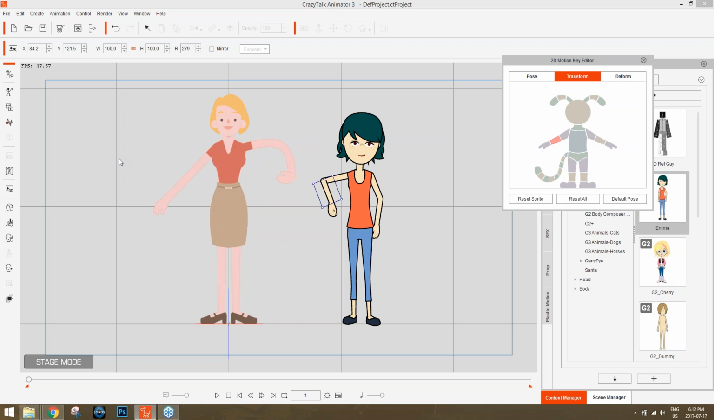Snehal asks, do we have depth of field settings in the camera? Unfortunately, with CrazyTalk Animator 3, there's no depth of field for the cameras, but it's a very, very simplistic camera system, to be honest. We do have that in iClone, but not in CrazyTalk Animator 3, unfortunately.